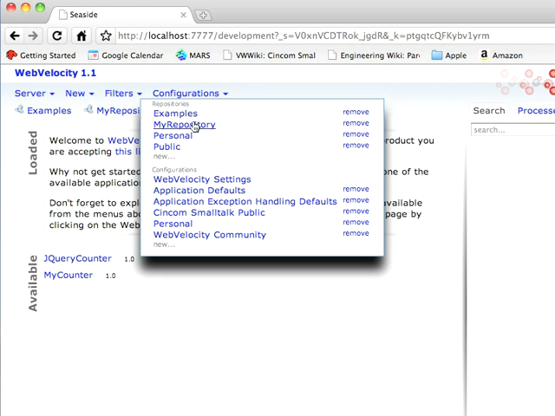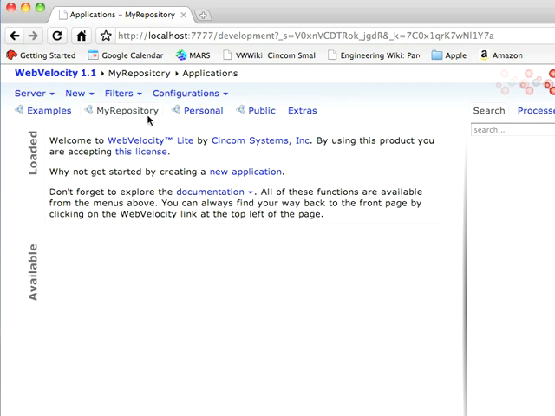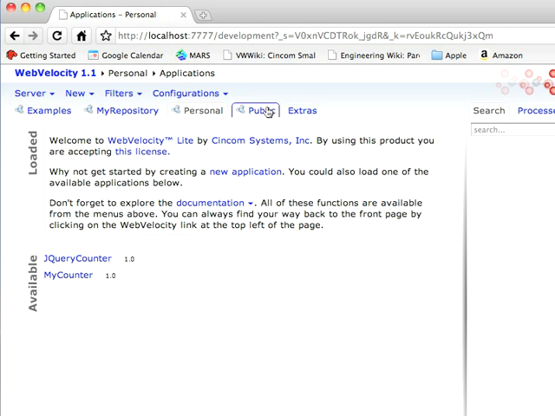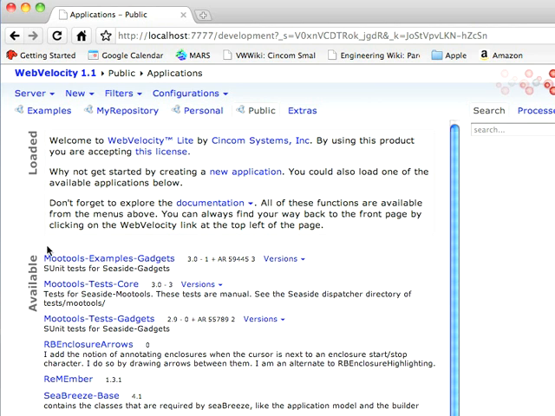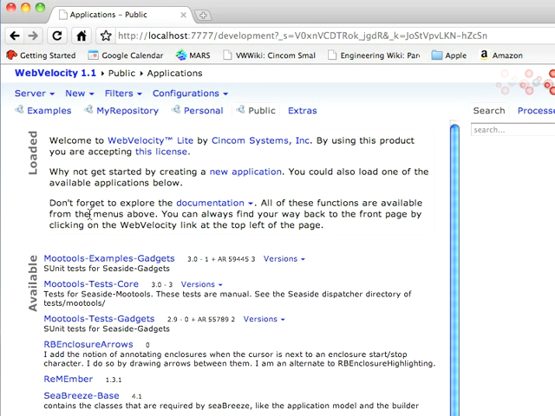Now if I go under configurations, you'll see that there it is, and I can connect to that. Notice that it's down here in the second tab. I can go to examples, my repository, personal. Right now I'm connected to personal. If I select repository here, that's that. I go back to personal, I'll see what's there. If I go to public, I should see a bunch of examples that are out there in the public repository. You can see there's a bunch of stuff from WebVelocity 1.0 here, the MooTool stuff. So this is how you basically navigate around the basic stuff.